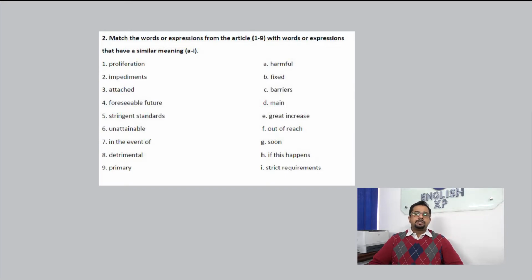You have probably often heard proliferation in the newspapers where they talk about nuclear proliferation. Proliferation basically means an increase in something. So we see from our options that we can select, great increase. E is the correct option for proliferation.